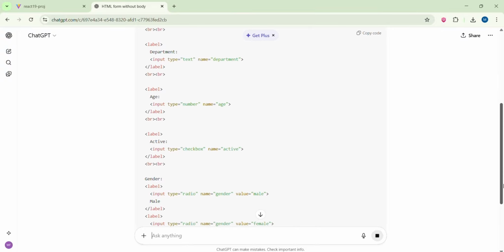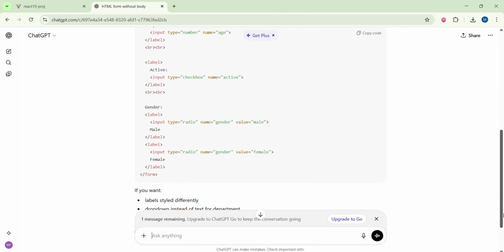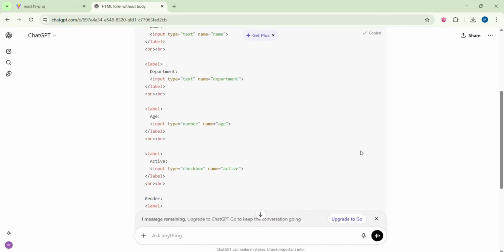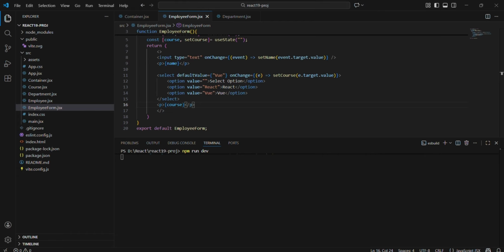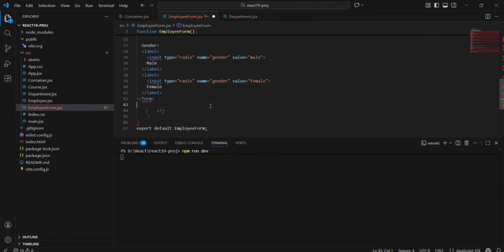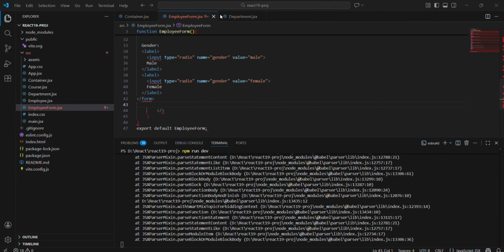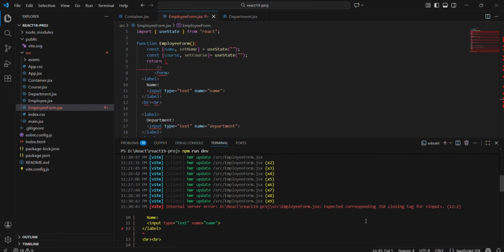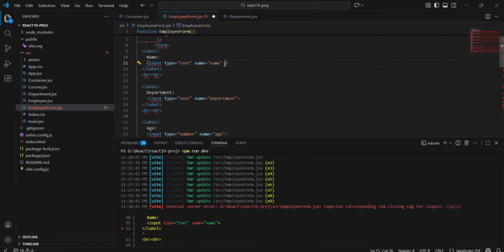As you can see, it has provided the required HTML. Let's copy it so that we can use it in our component. Now let's paste the form HTML into the EmployeeForm component. You can see a large number of errors because the input tags are not properly closed. In React, every input tag must have a closing slash. Now let's add a closing slash to all the input tags.